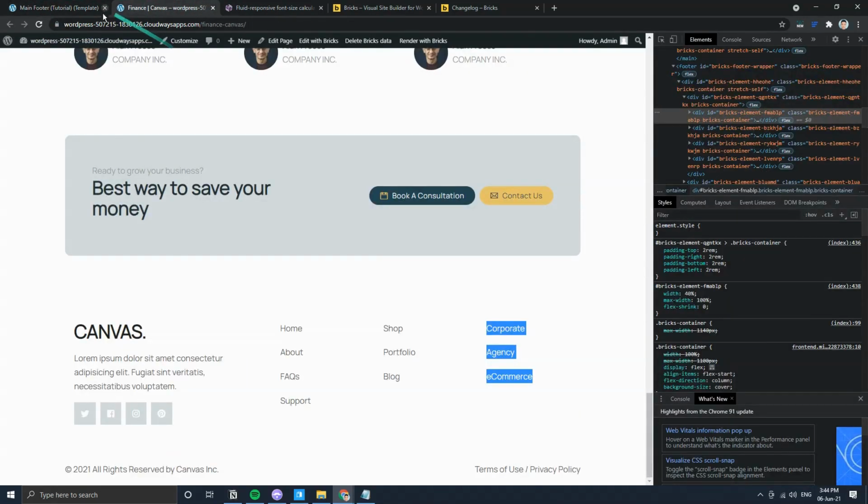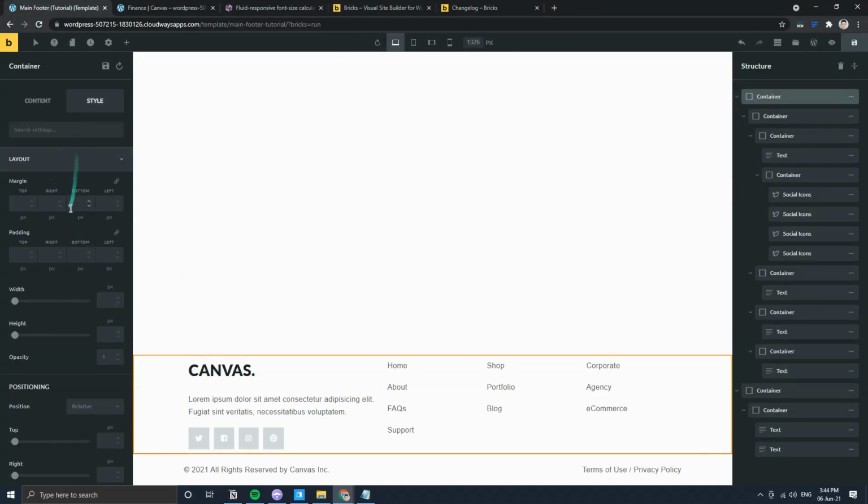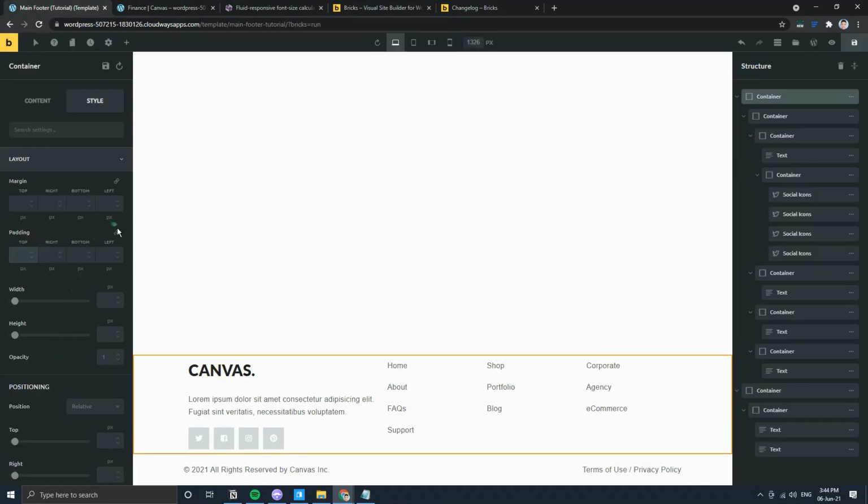And there you have it, your footer. I think I've added in some more padding here, so I believe there's a bit more padding, so let me just set it to 2 REM.